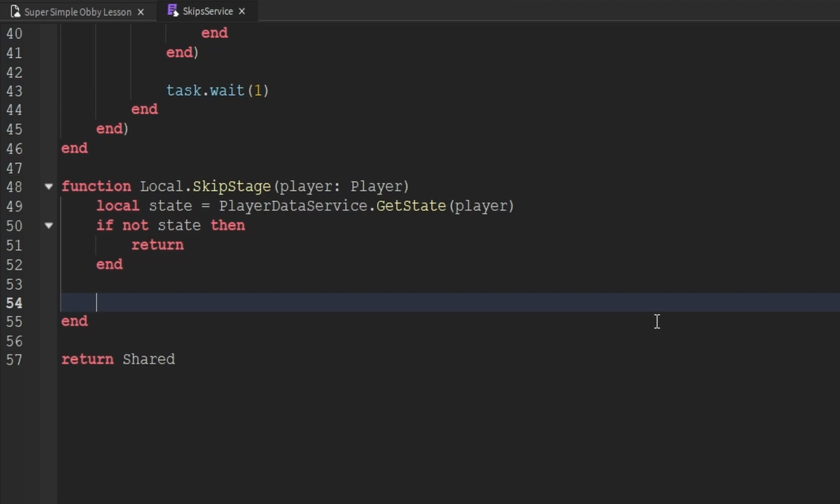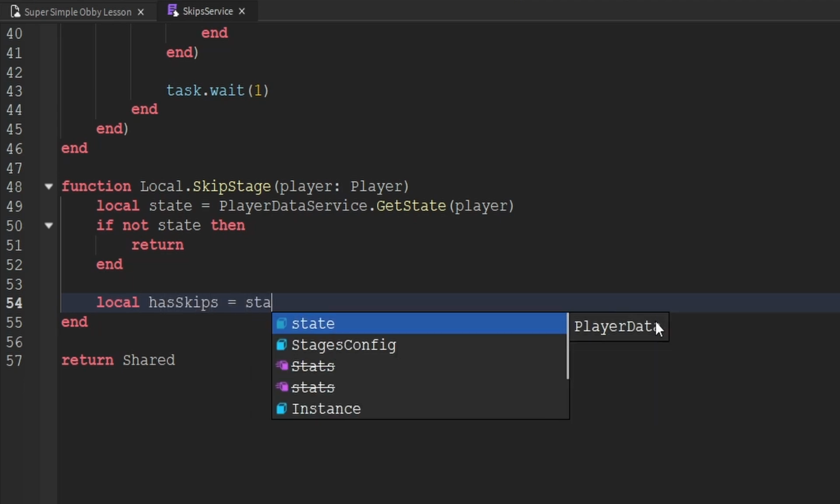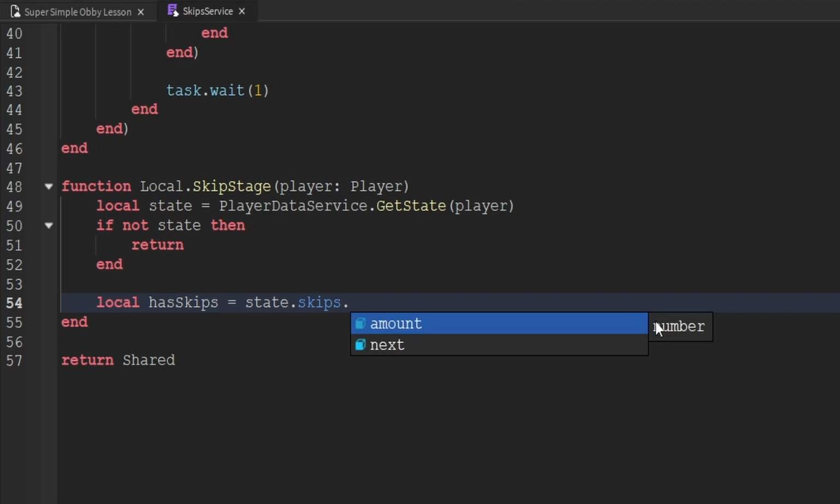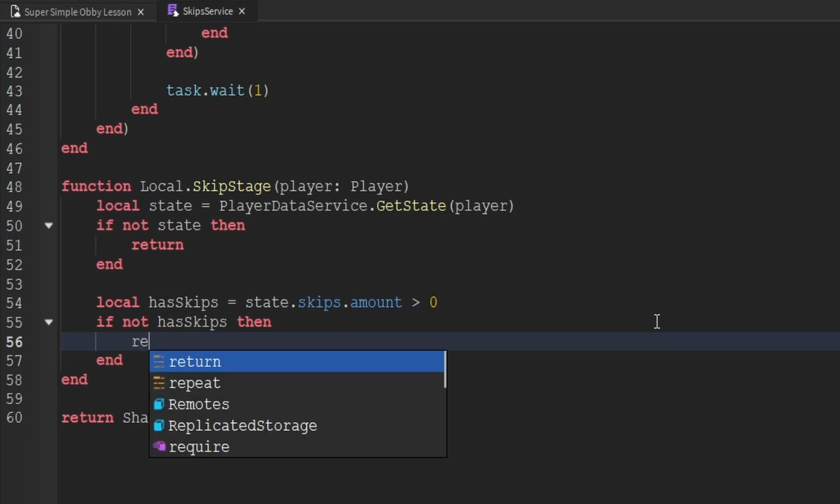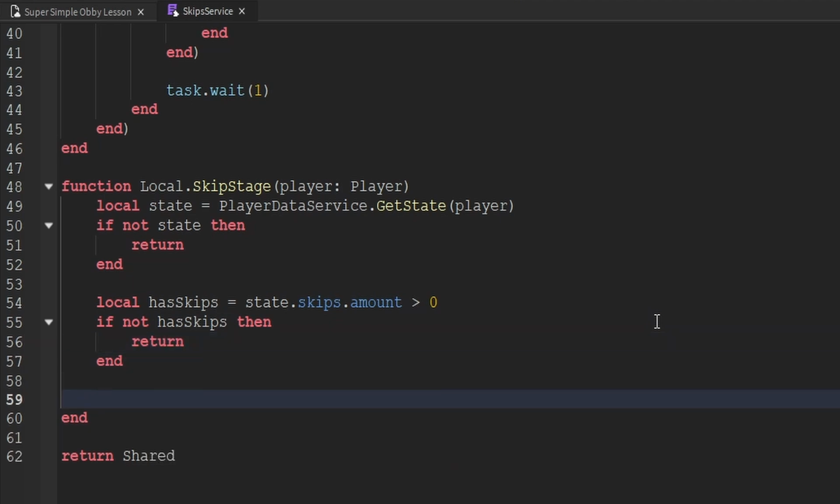Now that we've gotten the player state, the first thing that we want to do is make sure that they actually have some skips. So we'll create a variable called hasSkips. And to check if the player has skips or not, we'll go inside of their state, inside of the skips table, and then we'll check if the amount is greater than 0. Now, if the player does not have any skips, then all we want to do is return end, stop the function right there.